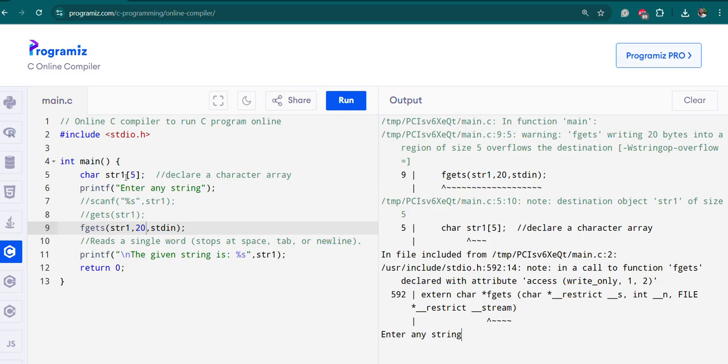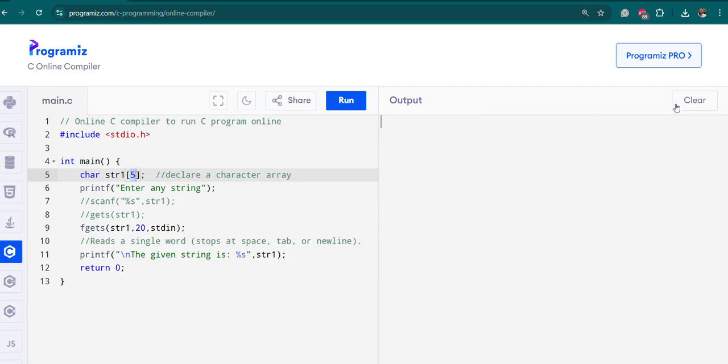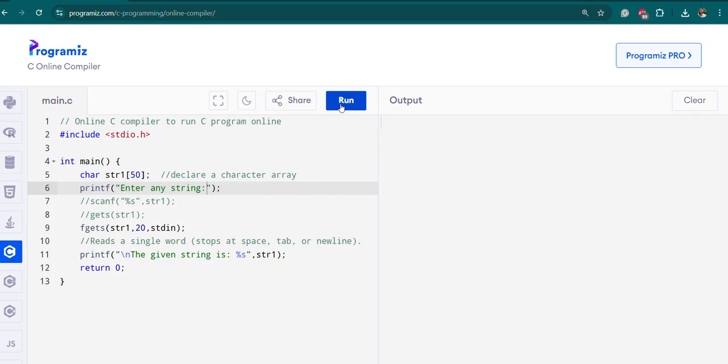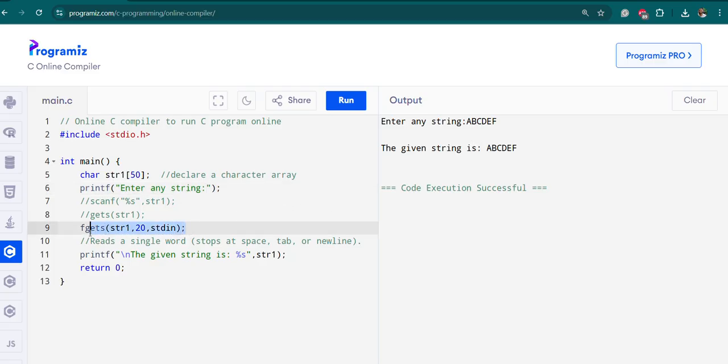What does that error mean? We have given only 5 here, but we are using 20. So let us try to clear this. Okay, so we will try to put 50 here. That means we are giving size 50, and we are using only 20 of it. Okay, let us run this. Enter any string: A, B, C, D, E, F. So the given string is A, B, C, D, E, F. So this is the best way of reading strings.